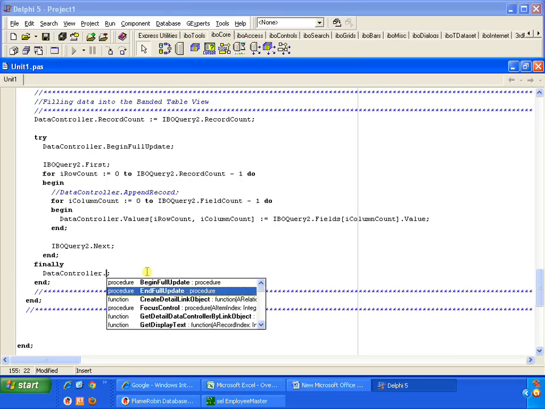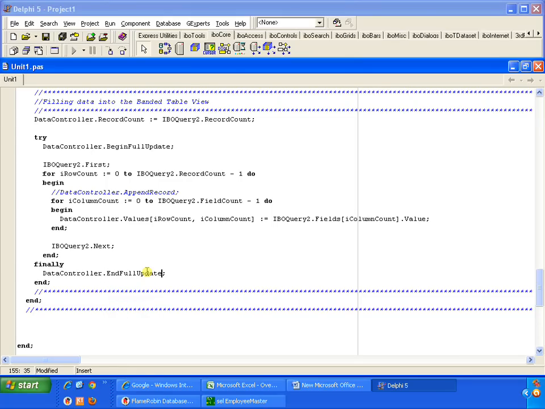Control Space. Now why do we need to write this in the try finally block? Because when a statement like BeginFullUpdate is executed and there is an issue in our code, so we are not executing the end statement for some reason, our grid would not behave properly. Either you would not be able to write in the grid, or some other strange behavior would occur. So to make sure that even though there is an issue in our code, these two statements have to be executed.